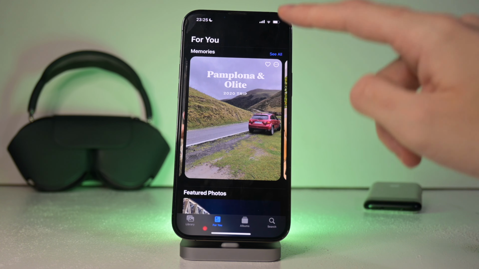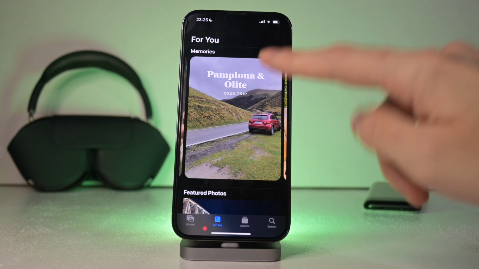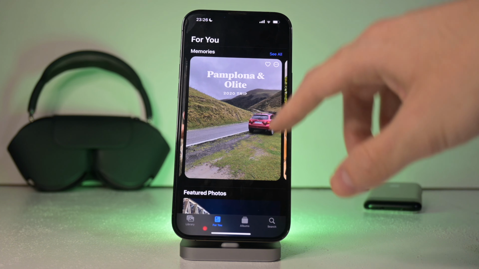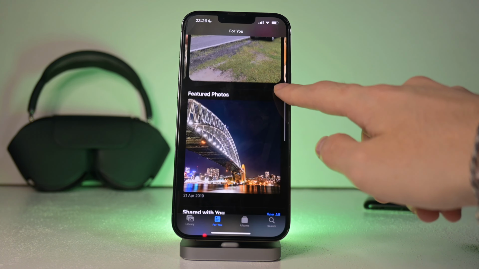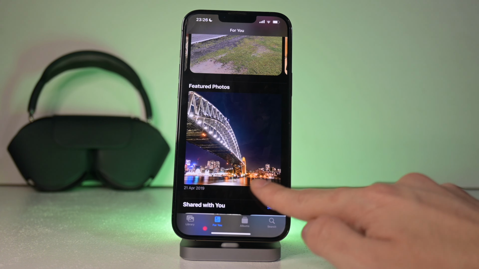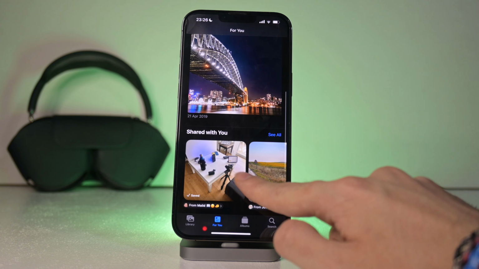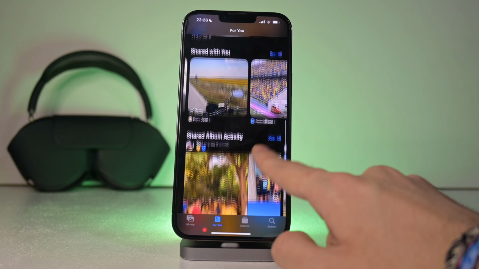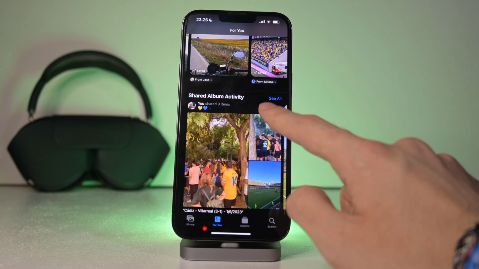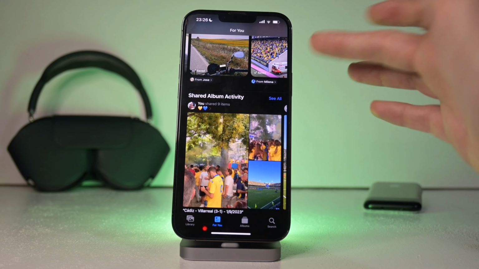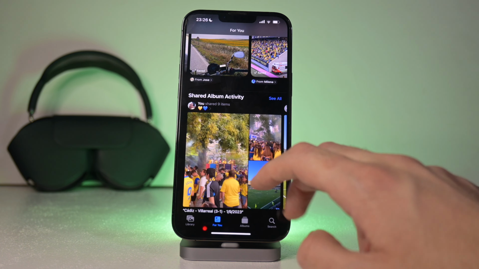Now in For You is where you have all the memories that the iPhone has created. So it creates these memories automatically based on the year you're at, the time of the year, what you were doing last year, if it's someone's birthday, etc. Then in featured photos, well, you usually have several photos. For some reason today I only have one. Then in shared with you, it's just pictures that people have shared with you specifically. And then there's shared album activity. Now this is pretty cool because you can create shared albums in order to share pictures from a trip or whatever with your friends, and this is really handy.